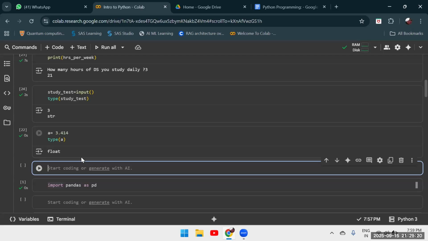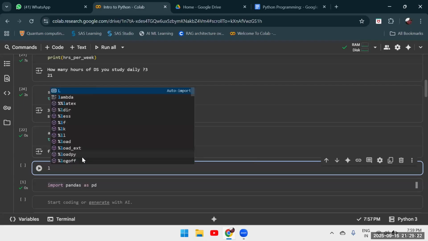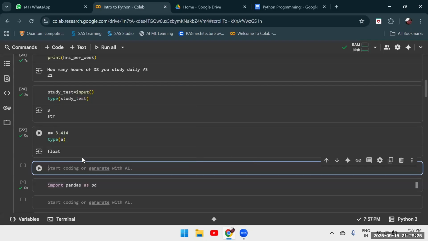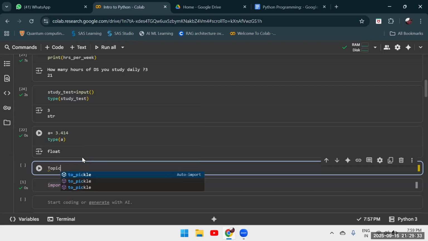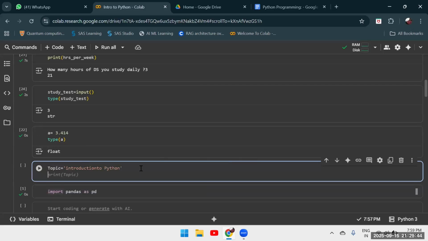Okay, now let's play with some strings. We already saw integers, so let's look at some strings. Today's topic is Python. I'm declaring a variable called topic and assigning it 'introduction to Python'. So this is my variable.